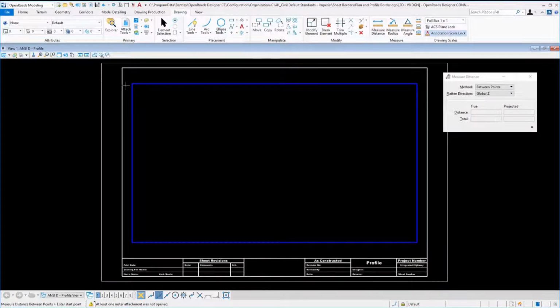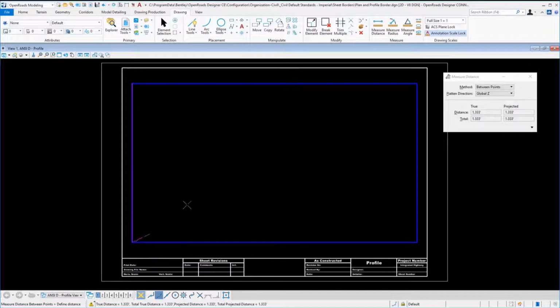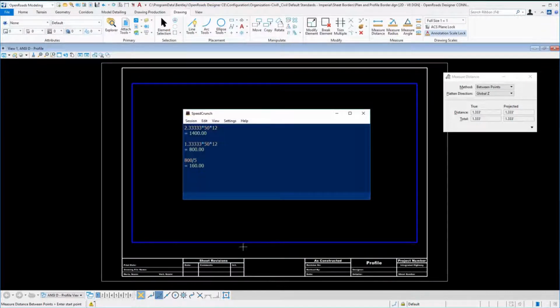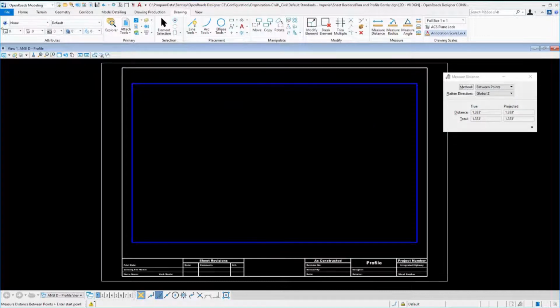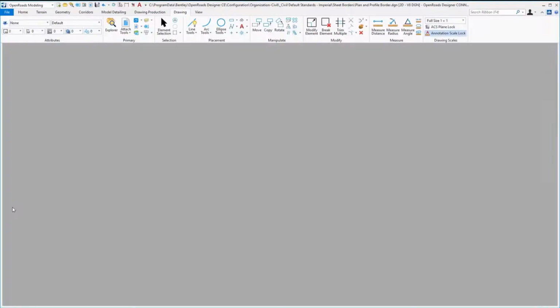To create our profile only sheet, again, we'll want to measure our distances. So we have the 2.33 for the horizontal and the 1.333 vertical. But if we take a look at our math, we want to do an exaggeration of 5. So our horizontal calculation is the same. Our vertical is going to be 1.333 times 50 times 12. But then we have to divide that by our vertical exaggeration of 5 for our profile port height.